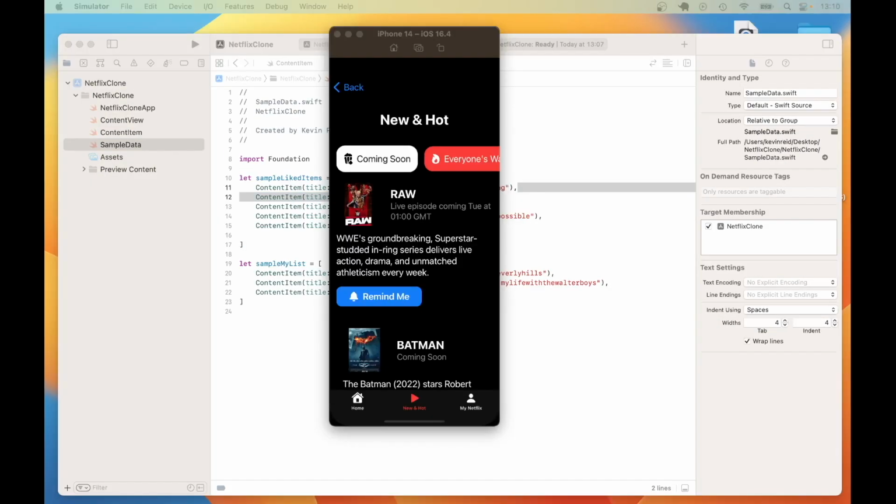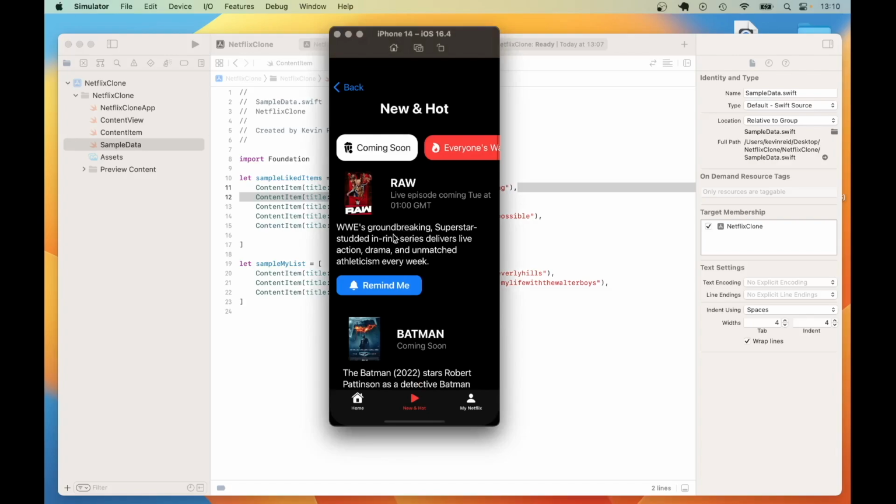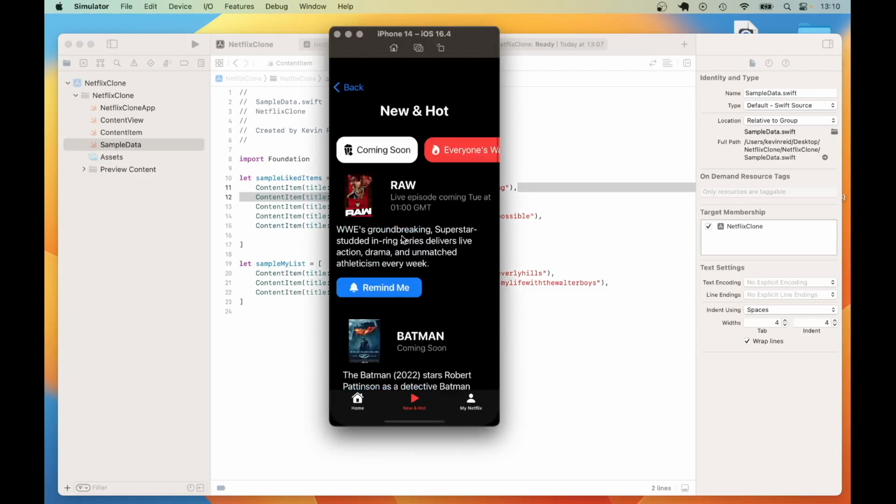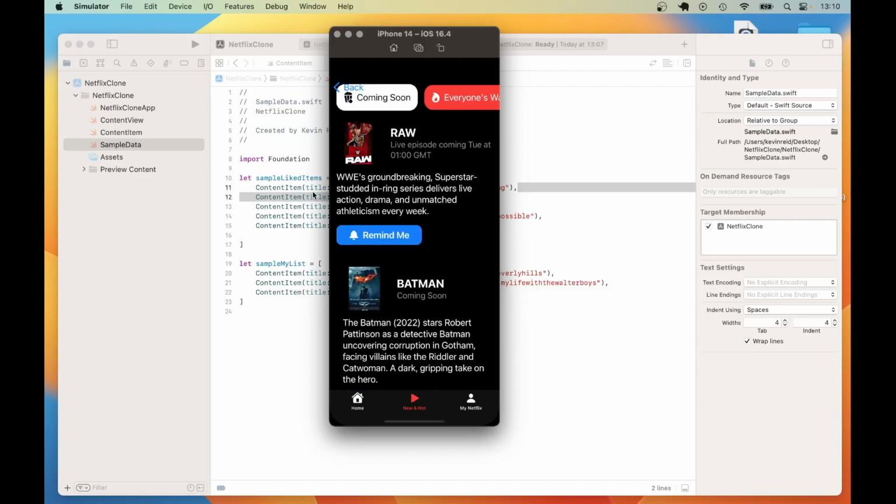To populate the data for the New and Hot screen, we need to create a new struct called Movie, then create an array of movies. So this is the screen, or the data for the screen that we need to create. So let's go ahead and implement our Movie struct.